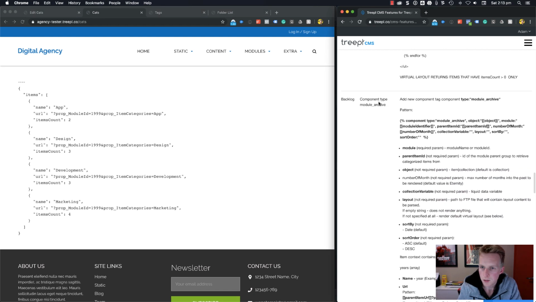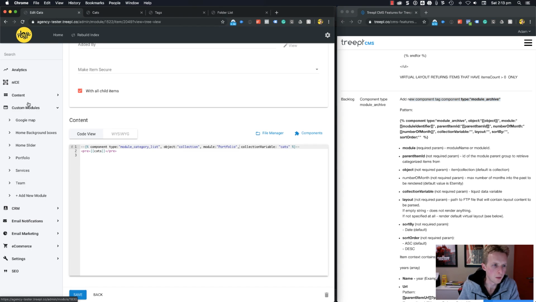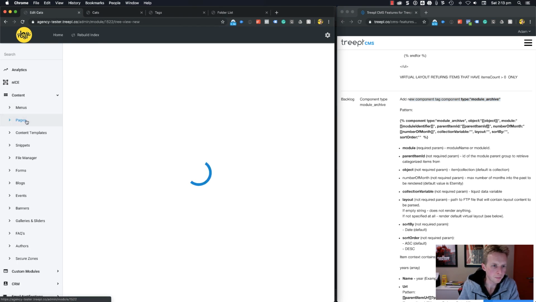Then the next component we have, another new component, is for module archive. Again, this is more in the context of a blog where you might want to have an archive for blog posts by the month of a certain year or something like that. We now have that module to use in a blog. And we'll demo that one just quickly.